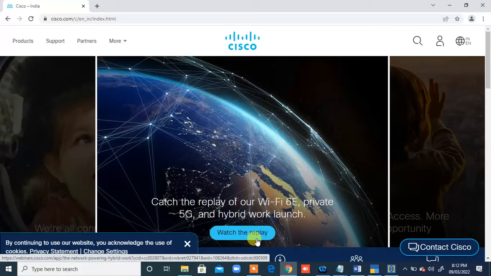If we get into more detail about EIGRP, it works on the DUAL algorithm, the Diffusing Update Algorithm, and it works on IP protocol number 88. EIGRP is a distance vector protocol, and it comes under IGP, that is Interior Gateway Protocol.